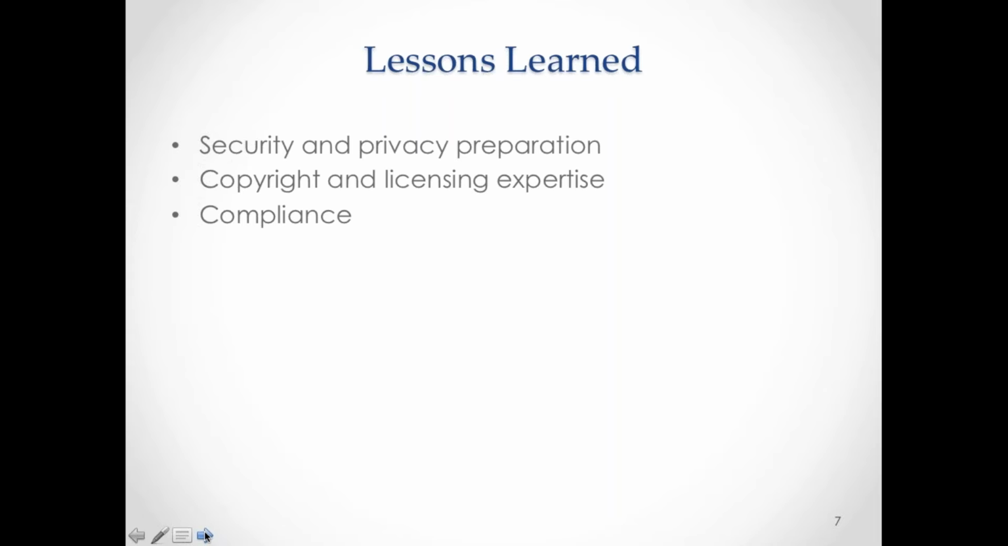Copyright, intellectual property, licensing are also needed expertise in terms of research data services as reported by our libraries. And finally, compliance was a top duty of our graduates and a frequently mentioned challenge by data librarians. So compliance is a valuable service that libraries can offer their communities.